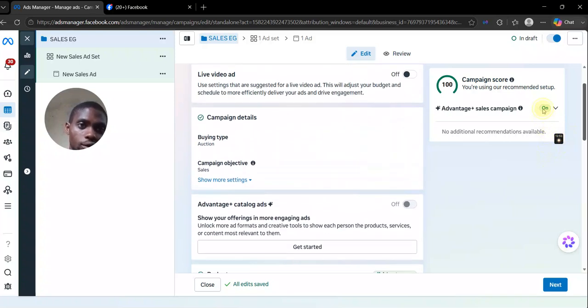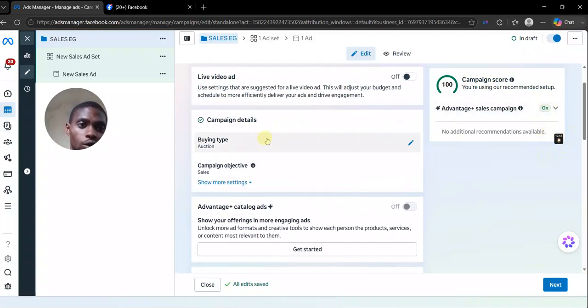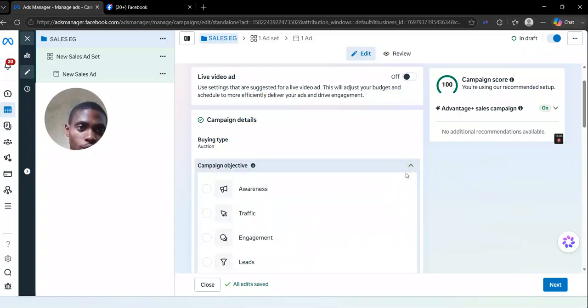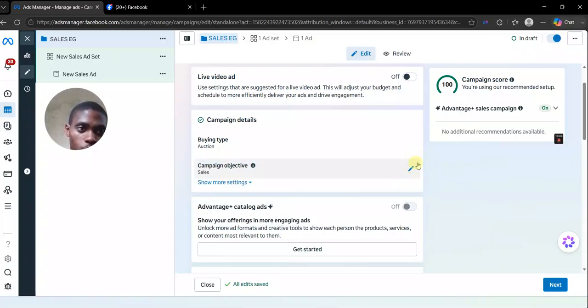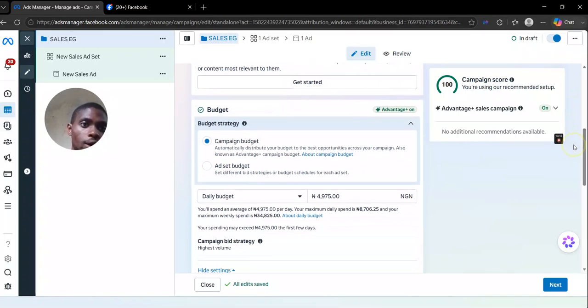Now after that, there's campaign details, right? But we might probably not do much with this. This is the objective you choose. You can see it here. So let's stick with what we have already. Now from there you move down to this place. Now let me quickly explain this bid budget strategy to you.